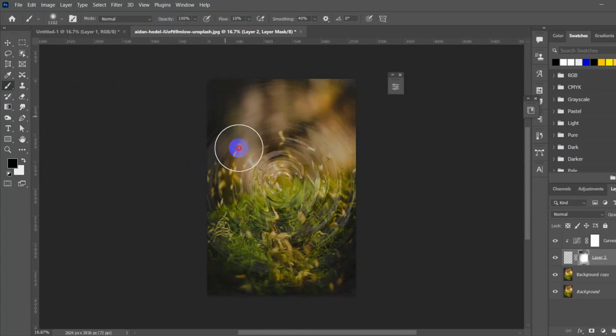Create a simple water surface after using Photoshop tool.